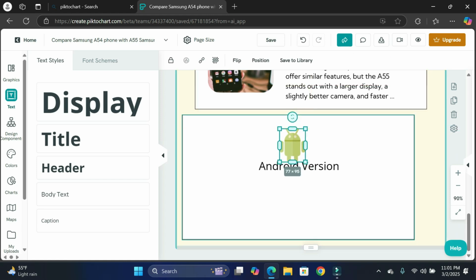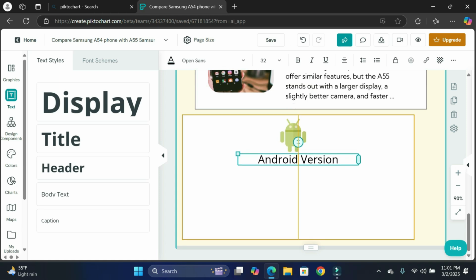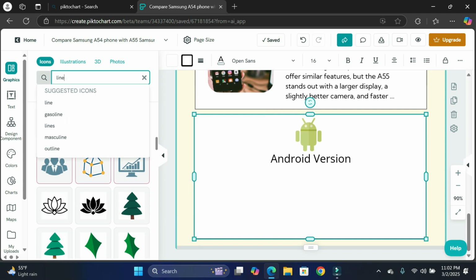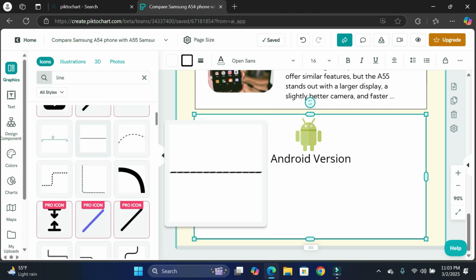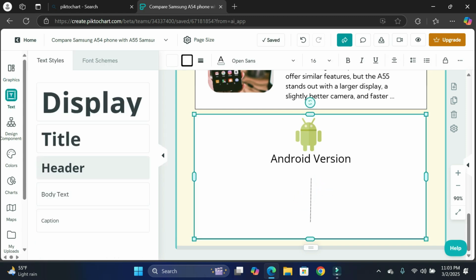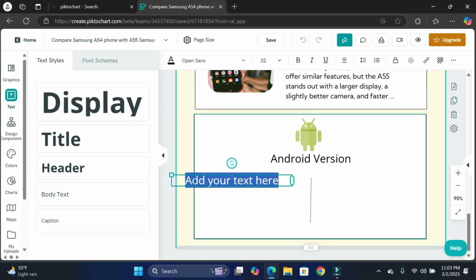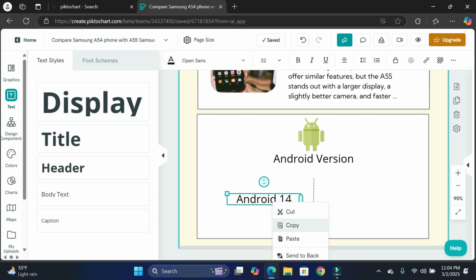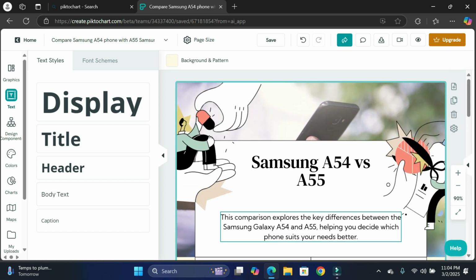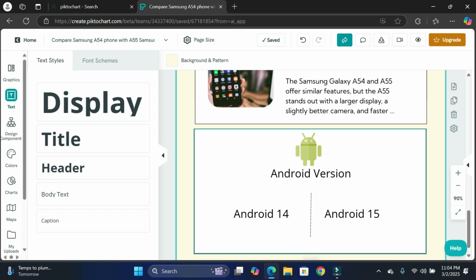You can adjust the size of the image like this. Bring your text right up over here. In the graphics, let me search a line. Let me choose this particular option. I will bring it over here, rotate it like this. Again, I'll bring some text, resize it like this. Let me copy it from here and again paste it over here. Android 15. And there you can see our presentation is almost ready.